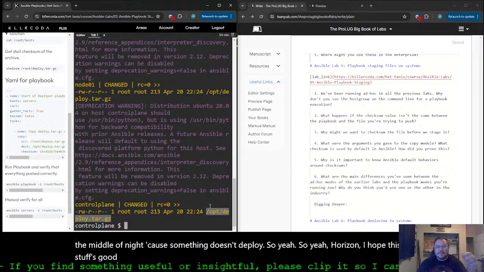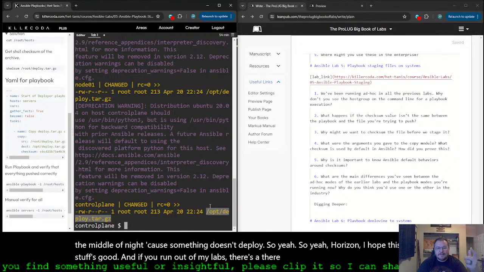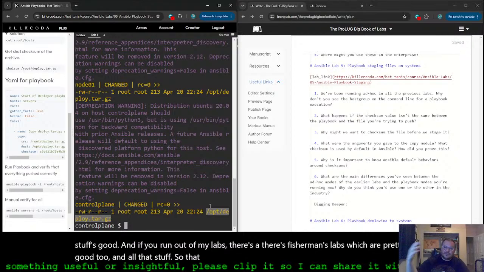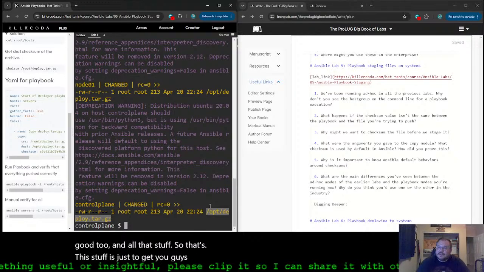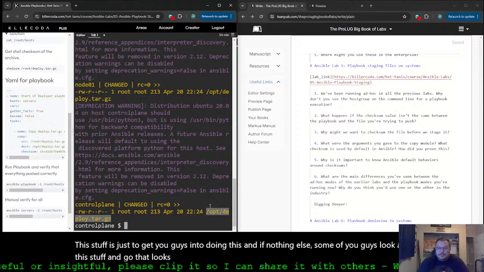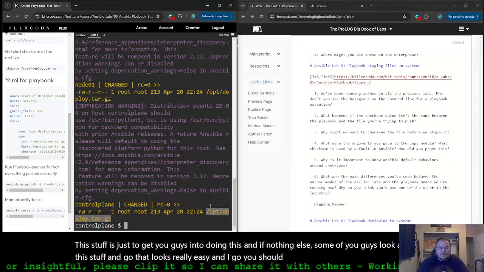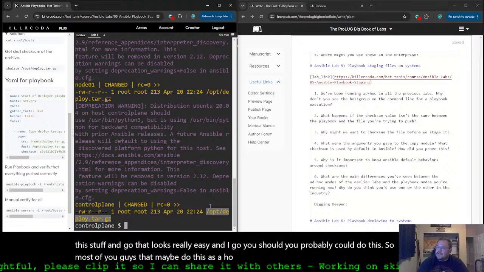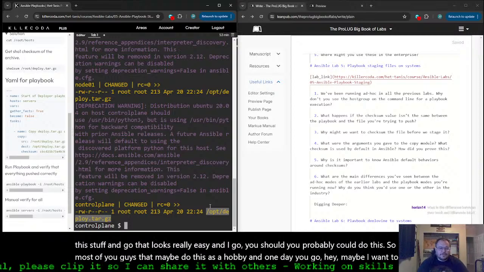And if you run out of my labs, there's Fisherman's labs, which are pretty good too. So this stuff is just to get you guys into doing this. And if nothing else, some of you guys look at this stuff and go, that looks really easy. And I go, well, yeah, you probably could do this. Most of you guys maybe do this as a hobby, and one day you go, hey, maybe I want to go make some money doing this, you guys can do that.